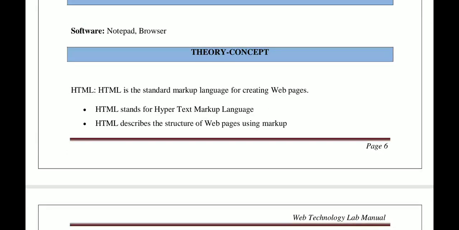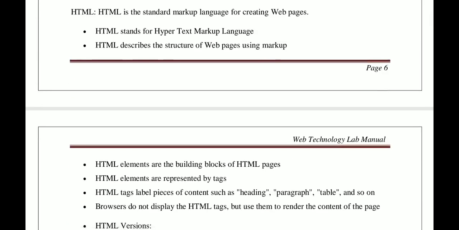Moving to the theory concept, what HTML is, we are just revising the sessions. HTML is the standard markup language for creating web pages, and it stands for hypertext markup language. It describes the structure of web pages using markup, and the elements are the building blocks of HTML pages.